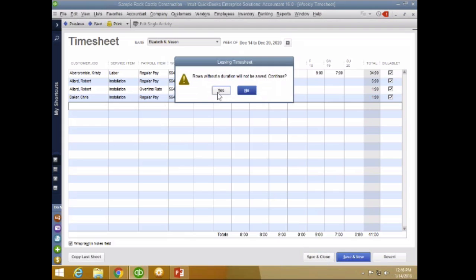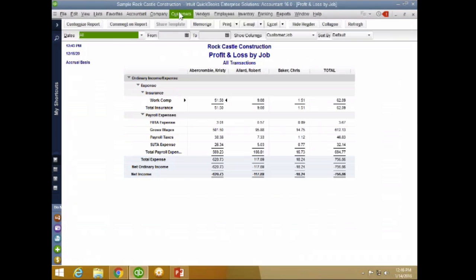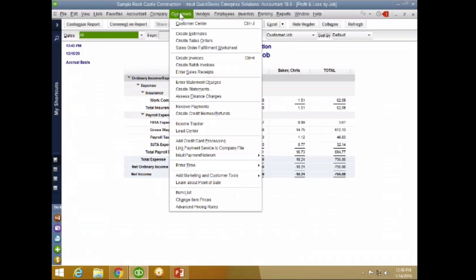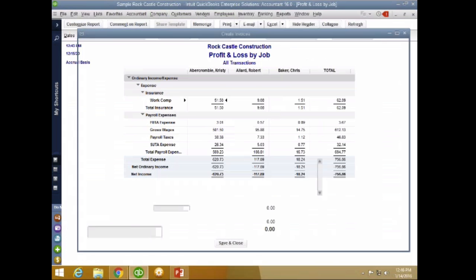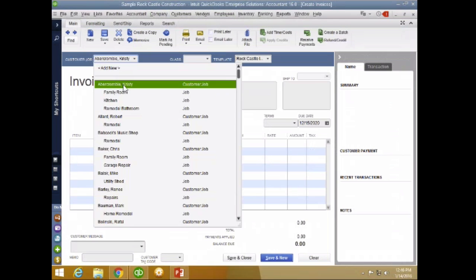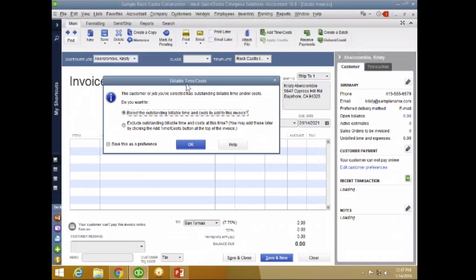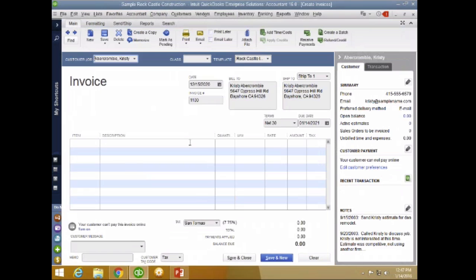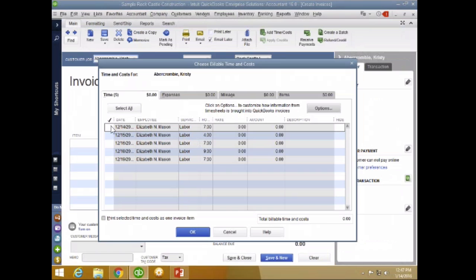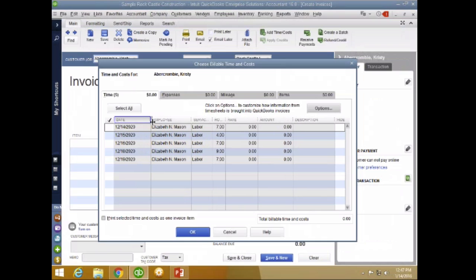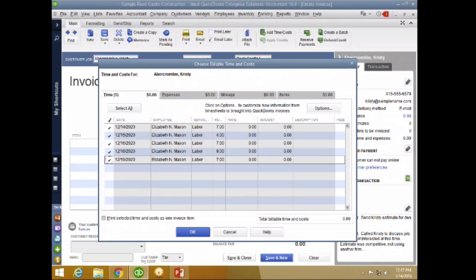I'm gonna go ahead and hit save and close, and then I'm gonna create an invoice for Abercrombie Christie. So I'll go to customer here, create invoice, and then I'm going to select Abercrombie Christie. I'm going to have this pop up saying that there's outstanding billable time and cost. I'll select the first option there, outstanding billable time and cost. I'll hit OK. And then this is all from the timesheet actually. So if I select all of these here, I'm going to show you a key, extremely important component here.